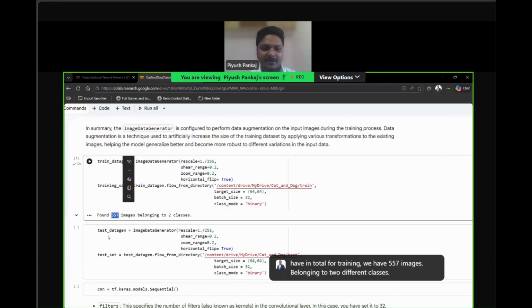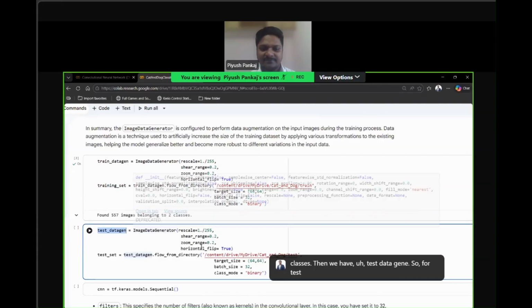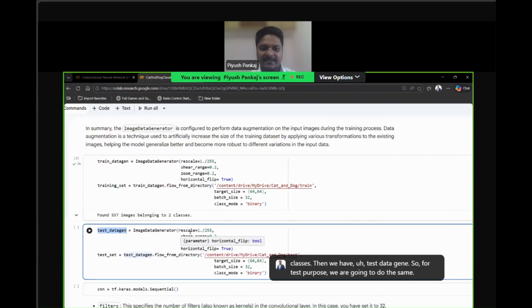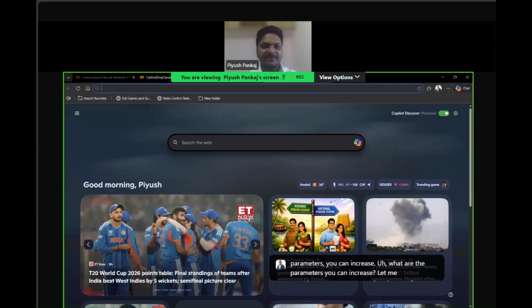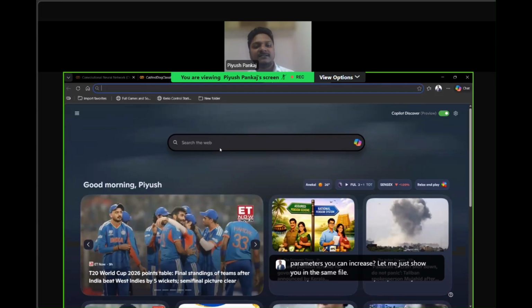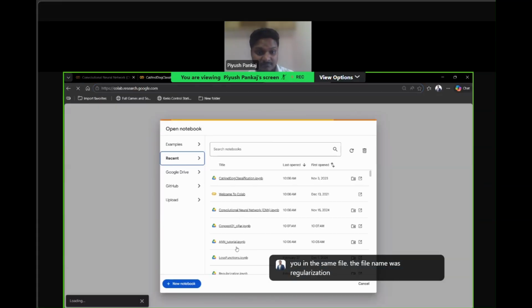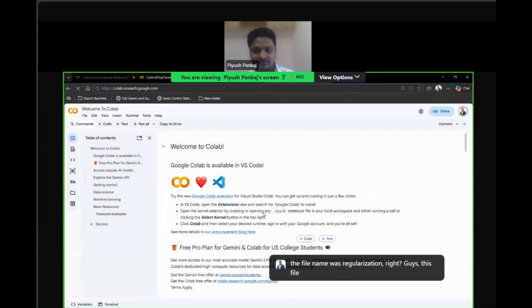Then we have the test data generator. For test purposes, we are going to do the same: rescaling, shear range, zoom range, horizontal flip. If you want to increase the parameters, you can. Let me show you which parameters you can increase in the same file. The file name was regularization. This file is already shared with you.